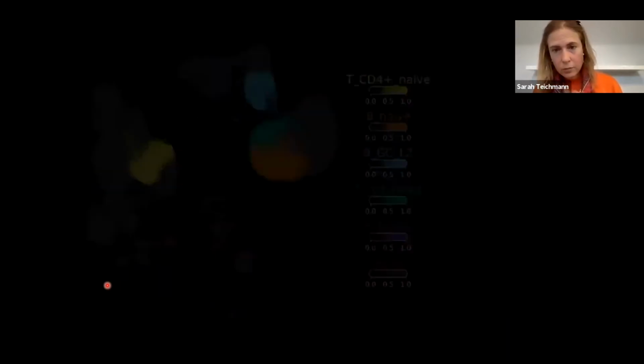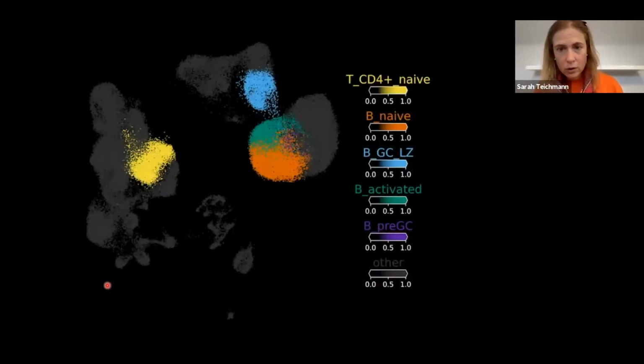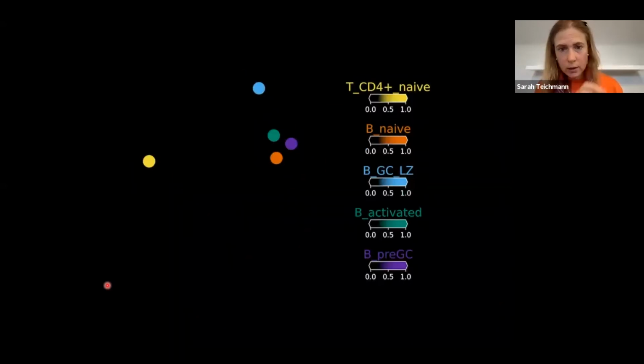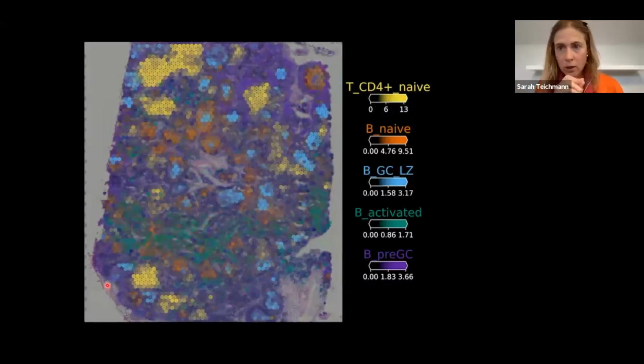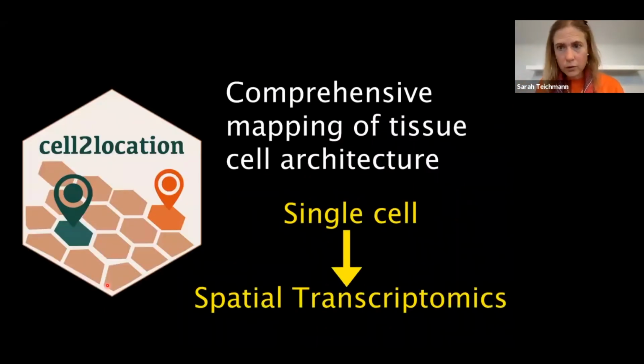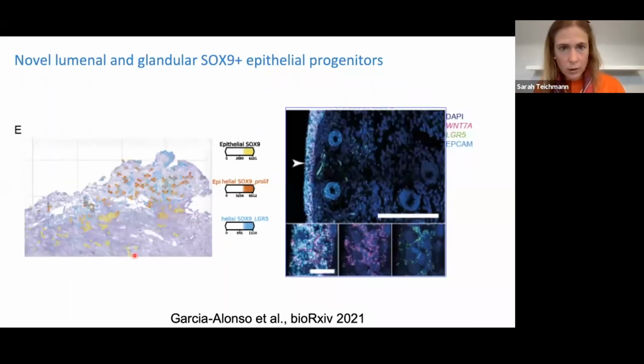And he also applied it to human lymph node, using tonsil single-cell RNA sequencing data into the lymph node, showing where the B and T cells cluster in the tonsil, in the germinal centers of the tonsil. So this is basically showing you how the modalities can be combined. I'm not going to go into the cell-to-location in detail. It's on bioRxiv. You can read it there.